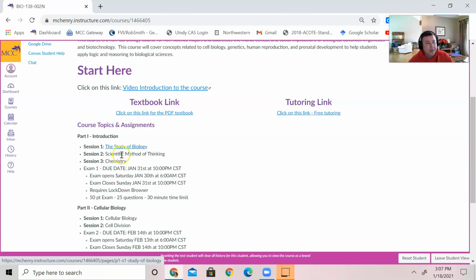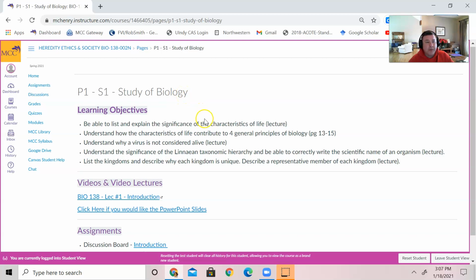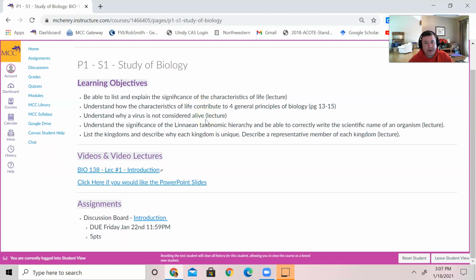And so that's when you'll know to go ahead and click on a specific session. Okay? So for this week, if you click on session number 1, you're going to see this page right here that says the study of biology. Now, the way that I have each of these pages set up for a given week is with 3 areas to look at. You have the learning objectives as one area. You have the videos and video lectures as the second area. And then the third area is the assignments.